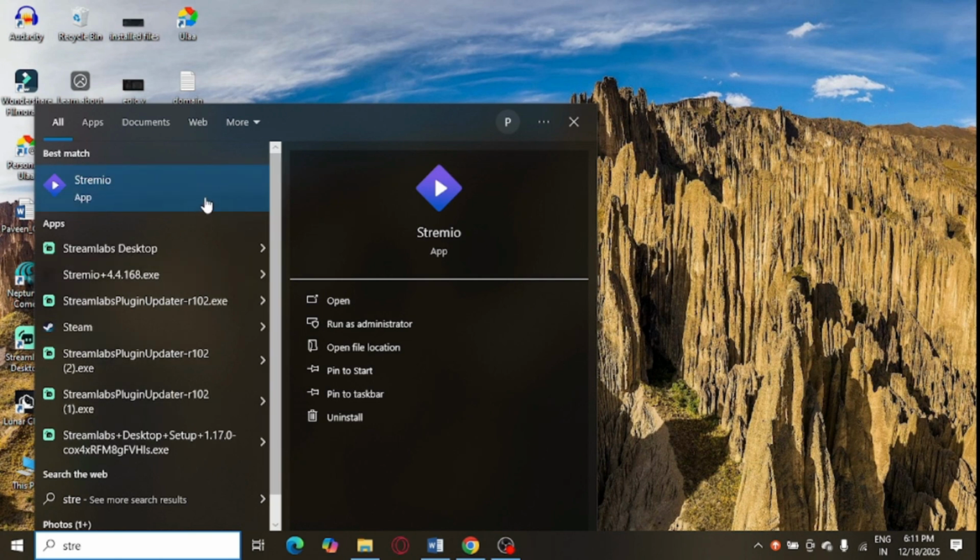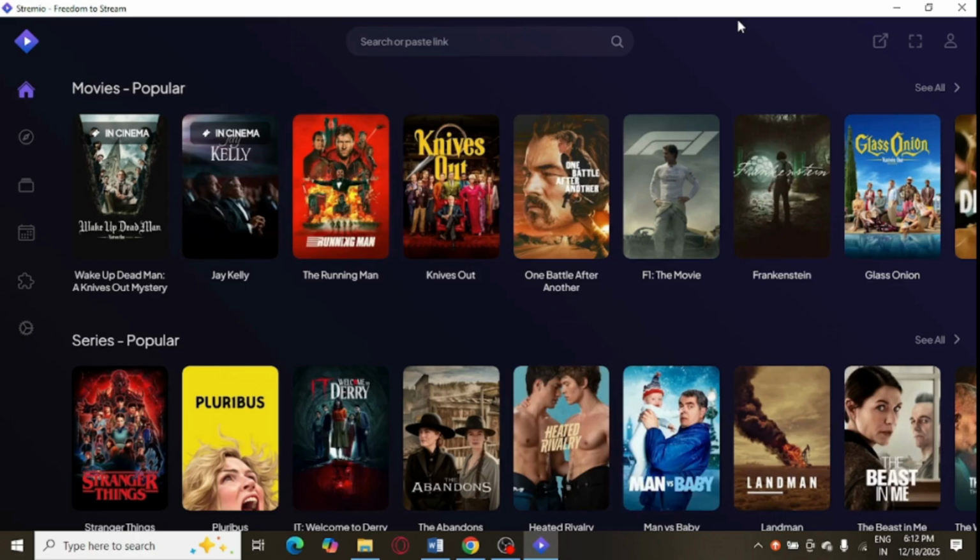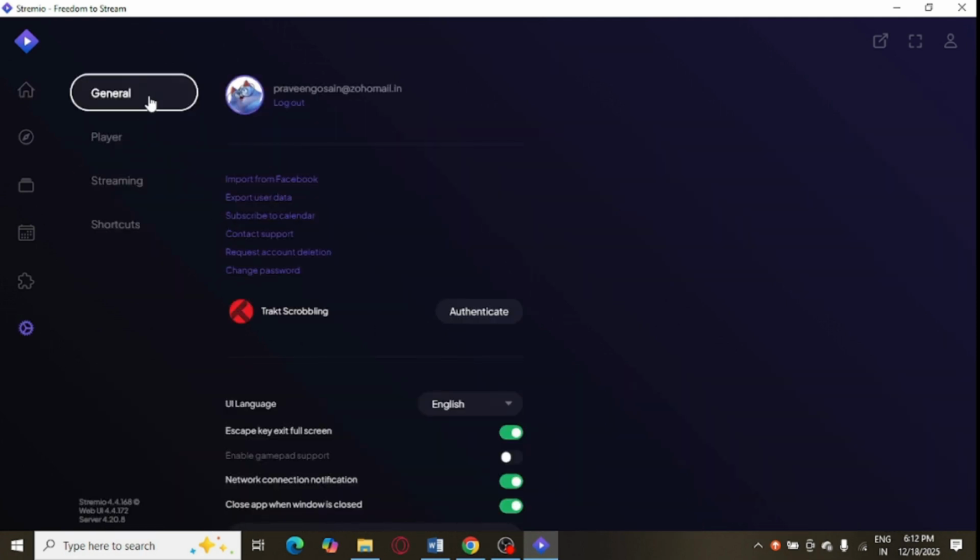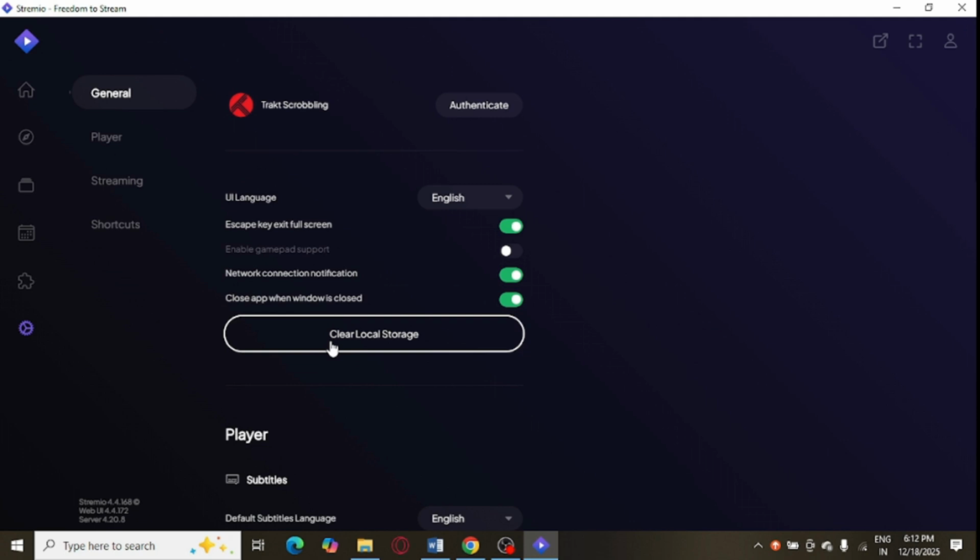So simply right click here and click on this option, run as administrator. After opening Stremio app, you need to go to the settings. Before that, make sure to log into your Stremio account. Press on this settings option, then click on this journal option and you need to scroll down a bit. Click on this clear local storage option and it will clear your system storage of Stremio app.